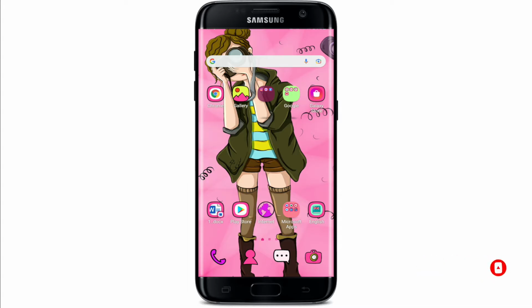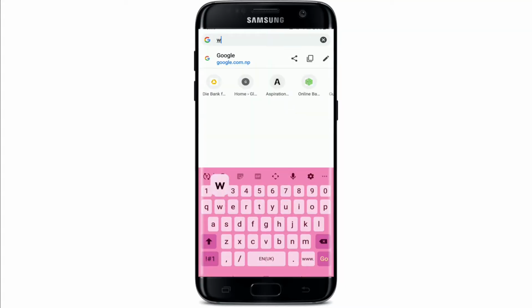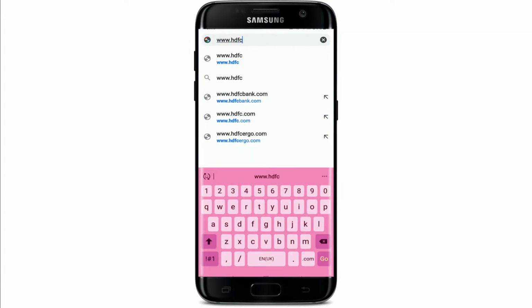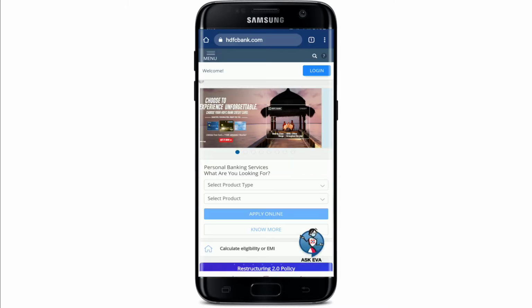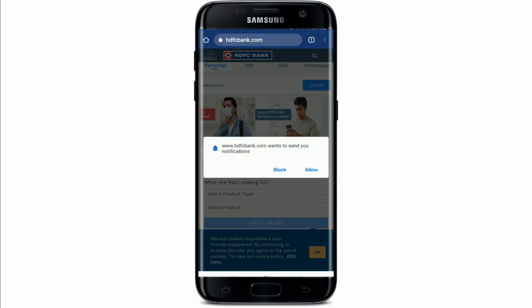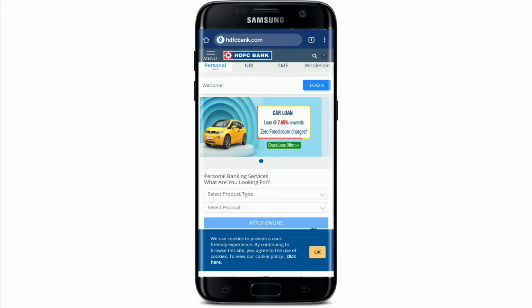Now let's proceed further. Open up a web browser. In the address bar at the top, type in www.hdfcbank.com and search. You'll end up in the official website of HDFC Bank. In order to log into your account, you'll be able to see a login button in the upper right hand.